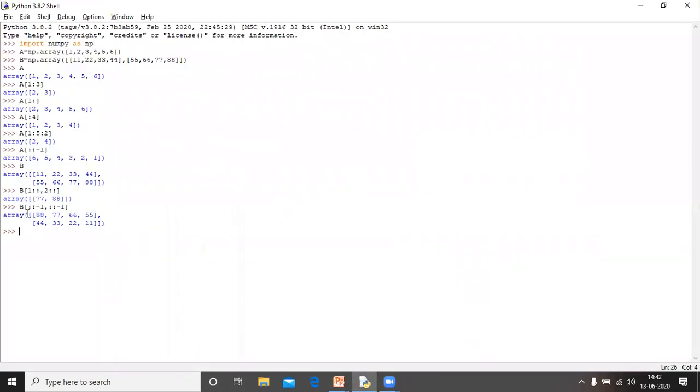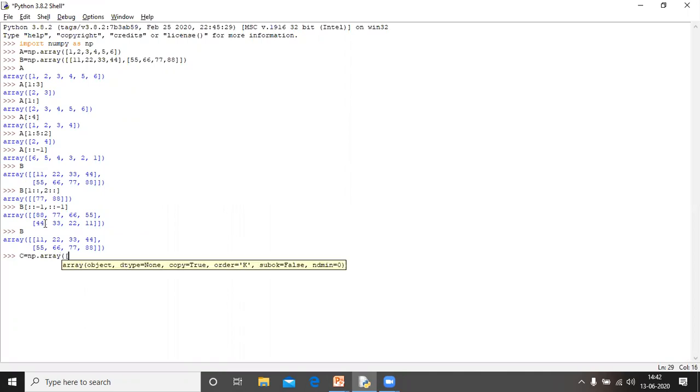This is the B array. Same, I created C equals np.array. For each operation, the number of rows and number of columns must be the same. Then I put this one.